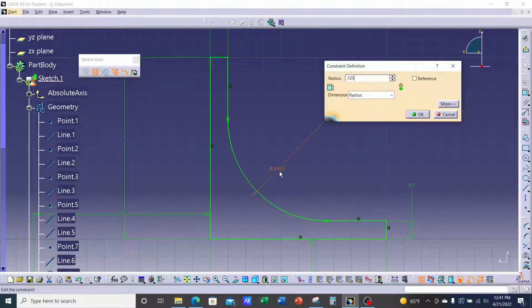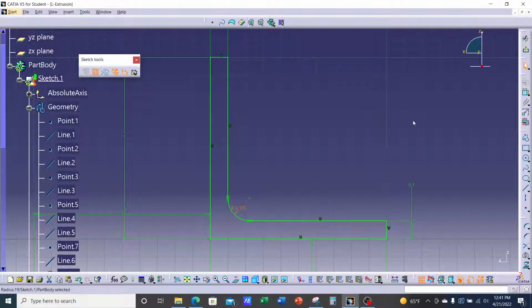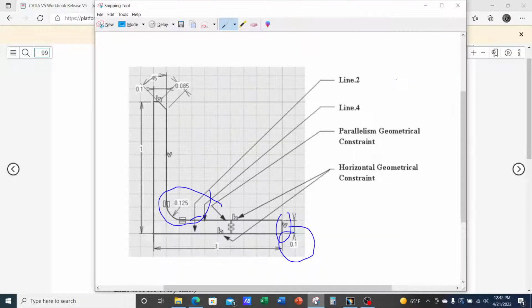0.125. So just double click on the dimension and this window will pop up. We can type in our radius and hit OK. There's our radius. Alright, so now we're going to do a chamfer. Okay, so up here we have a chamfer of 45 degrees and 0.085 in length. So here's the 45 degrees, and here's the 0.085 in length. Okay, so let's go ahead and use the chamfer command.